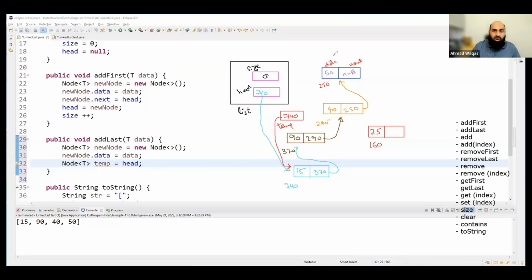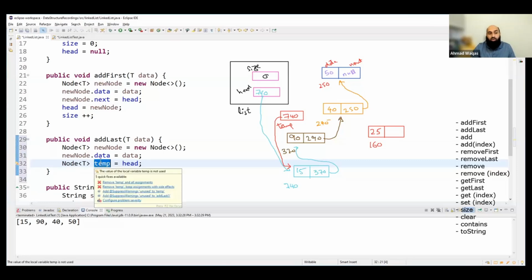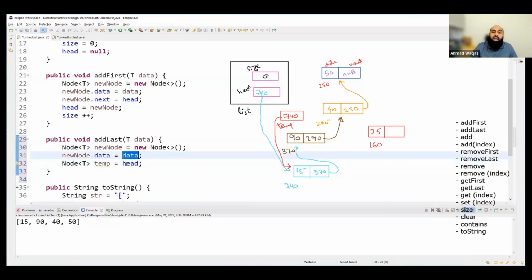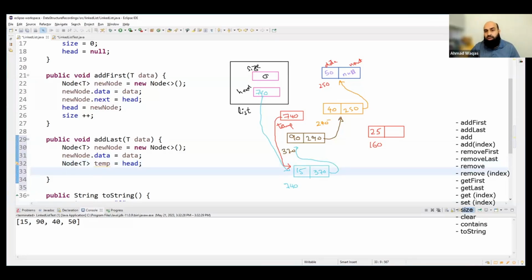Remember, the temp node I have created without calling the constructor of the node class. If I call the constructor of the node class, this will create two variables. One is the data part, another one is the next, which will hold the address of the next part. But since I do not call the constructor, it does not contain those instance variables. What it contains is whatever the head node contains. So head contains the address of some node, so it contains the address of that node. Now, temp points to the first node.